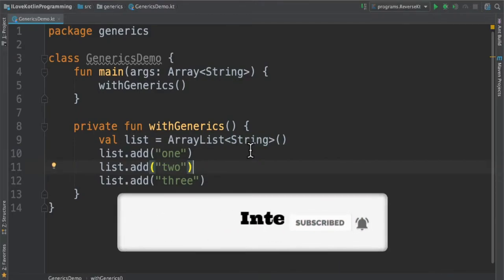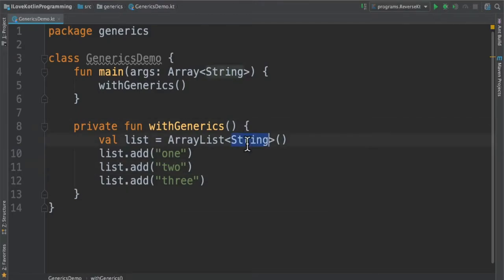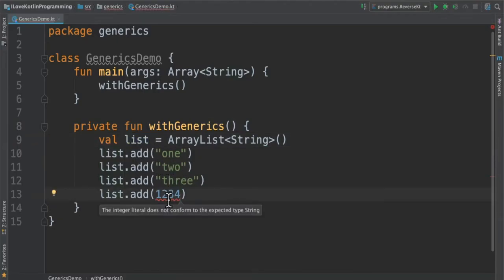It helps me to check the data type at compile time. For example, I'm creating a list of string here, and this will be stored in this list. I'm trying to add three strings. The moment I add a number, it says integer literal does not conform to the expected type string. It says there is a string expected, but you are trying to add an integer.